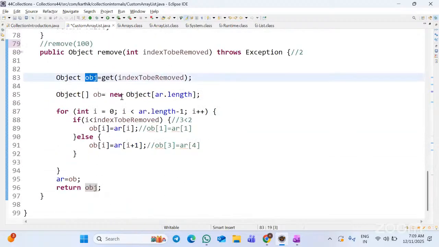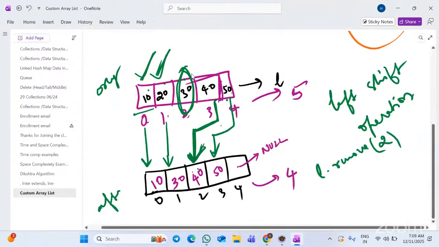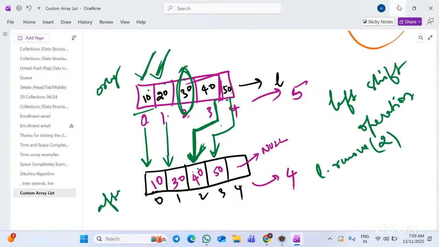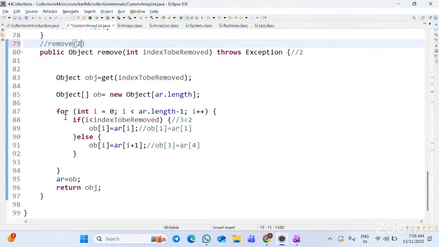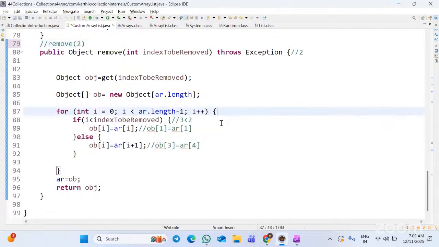But what I need to do if I say remove of 2, so 0th index and first index, there is no change. Whenever you do the remove method, a left shift operation will happen, right? Third index will come into second index, fourth index will come into the third index. So that is what we have written.